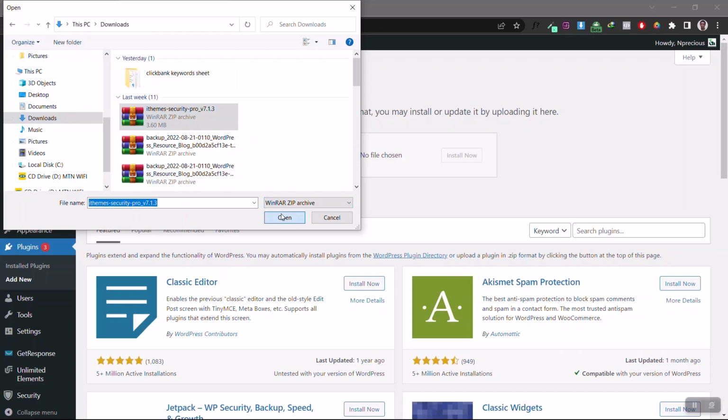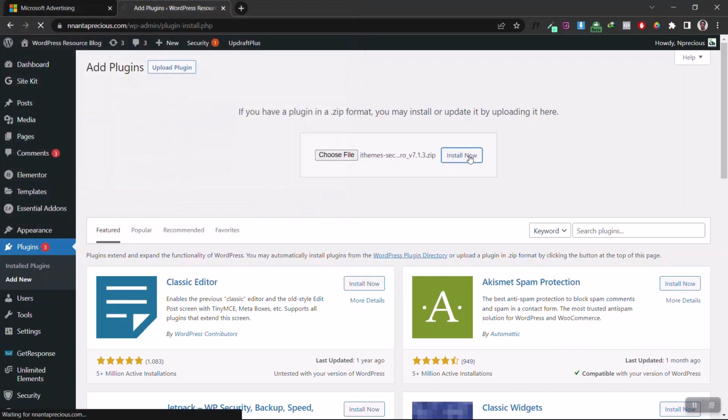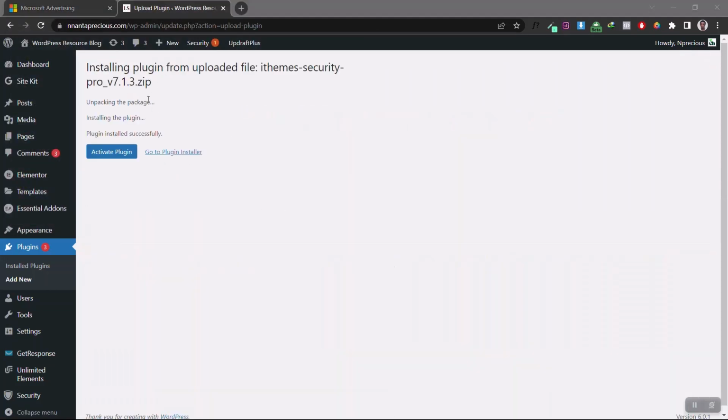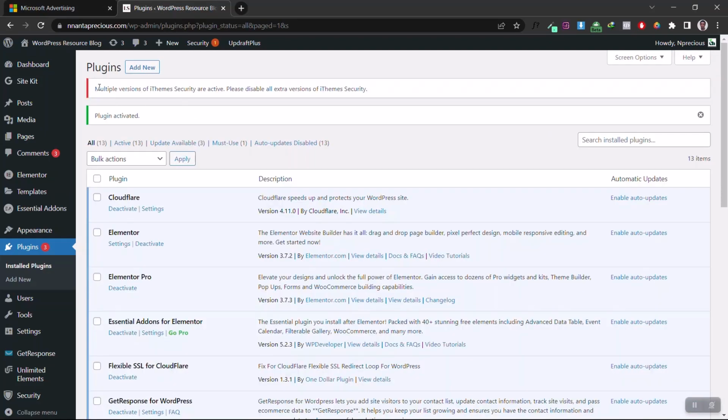So let me just install. Then I click on install now. Once the plugin finishes installing, you see this activate plugin button, so just click on it. Now, once I do that, you can see here multiple versions are installed because I have the free and the paid one here. So I just need to uninstall the free one.